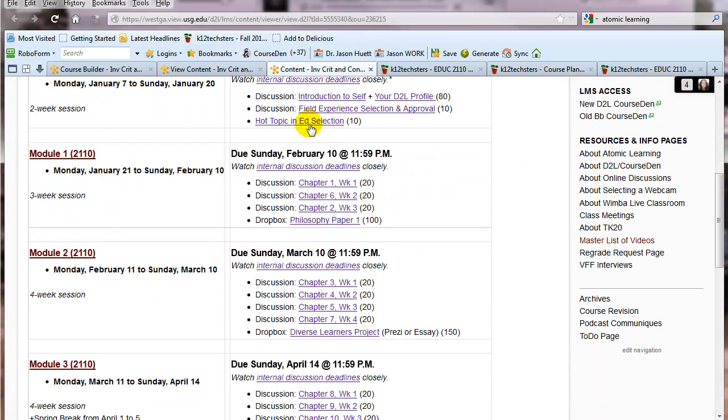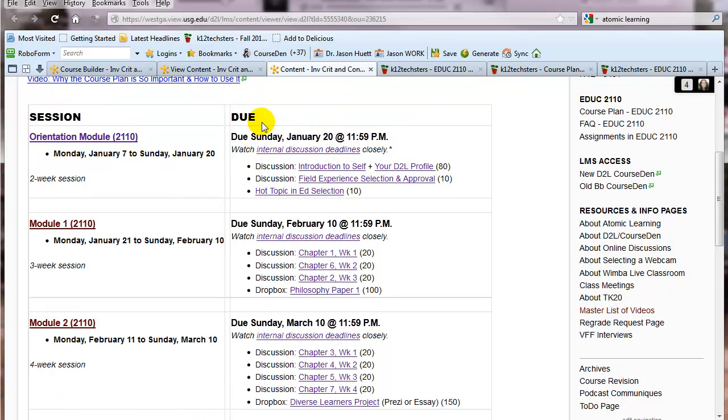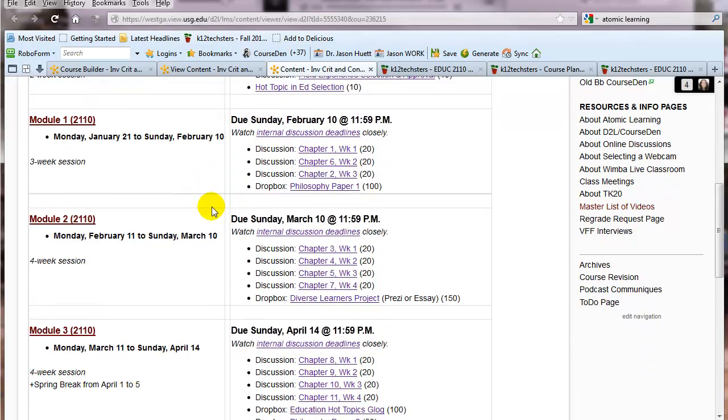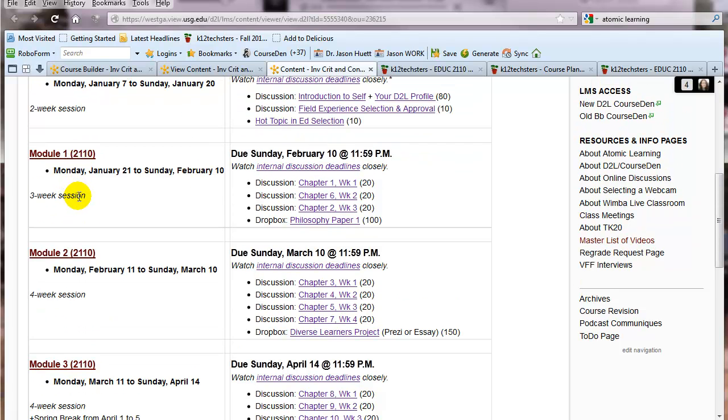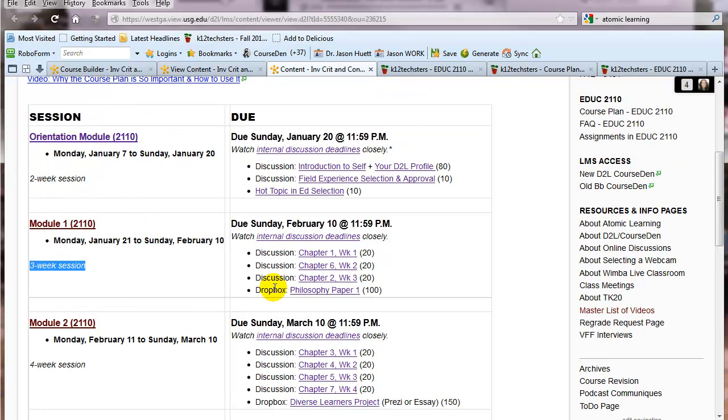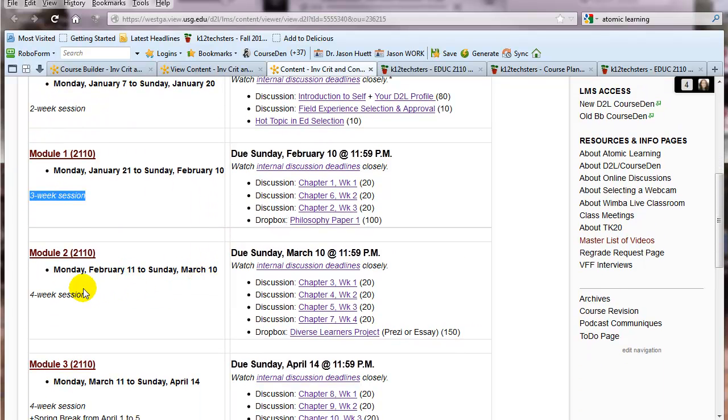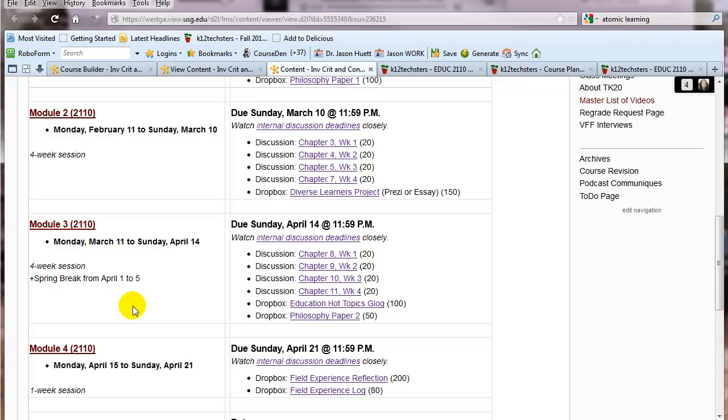You can see that part of the hot topic is due at the end of this module. Really, all that's due is you pick your topic. You don't do anything else but pick a topic. The first philosophy paper is due at the end of Module 1. That's 5 weeks from the beginning of the semester. So it seems kind of scary to be due that fast, but notice this is a 3-week session. The first module is a 2-week session. So it's due in about 5 weeks from the beginning of the semester. Then your diverse learners project is due at the end of Module 2. That's a 4-week session. So that's weeks and weeks away. That's like the midpoint of the semester.